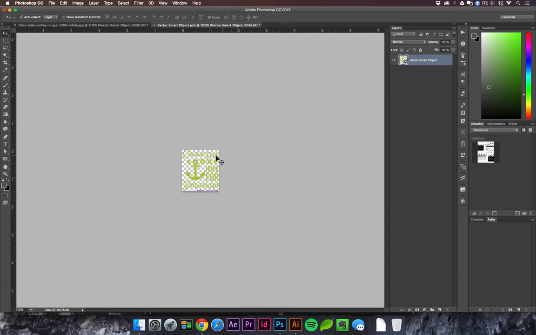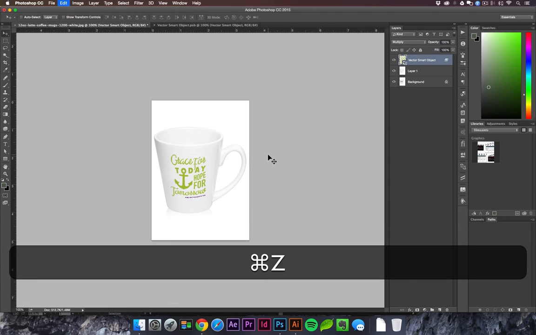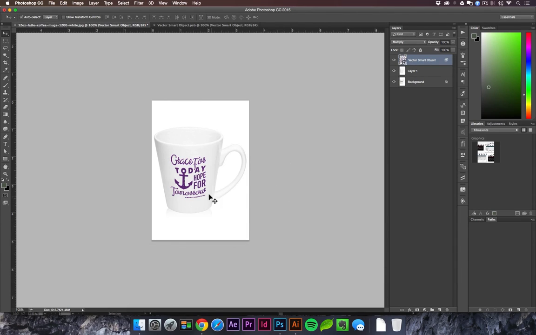When I come back into Photoshop, I save this smart object, and then when I step back over into the original document, you see it changed it to this green color. So I'm going to hit Command Z though because she wants it in purple.